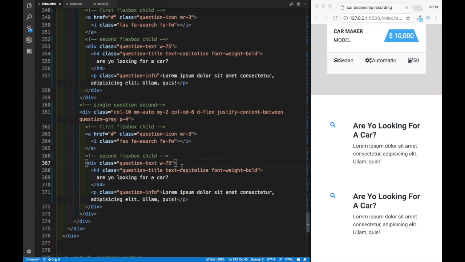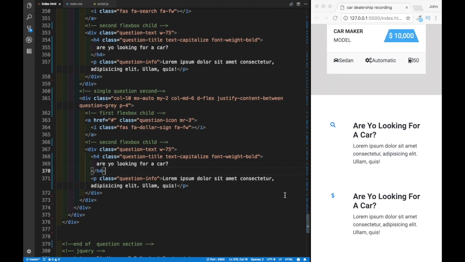Now, obviously, for the second one, we would want to change some values around. So let's say over here, this is going to be the dollar sign. So here we're going to be asking whether the person wants to sell the car. And then after we're done with a different Font Awesome icon, we also would want to change the value.